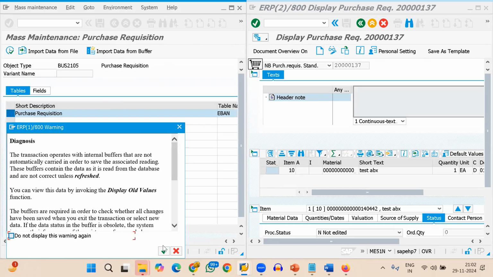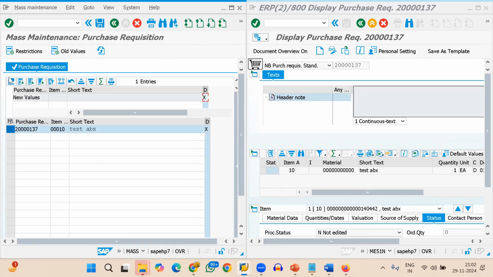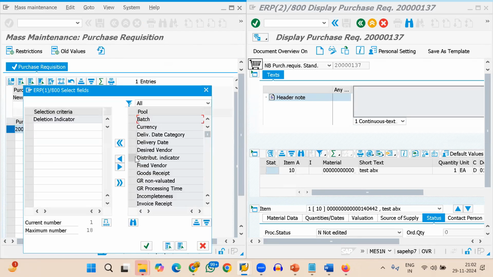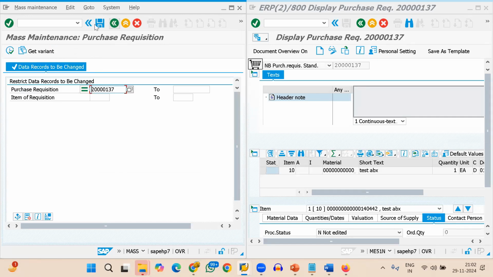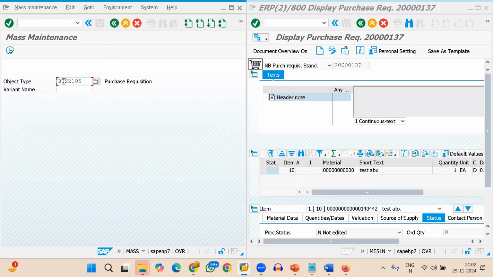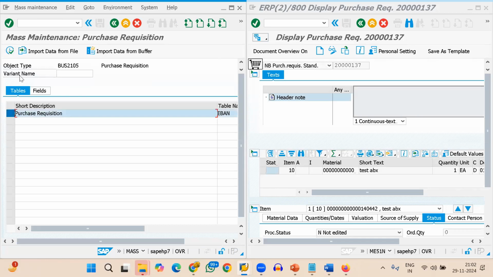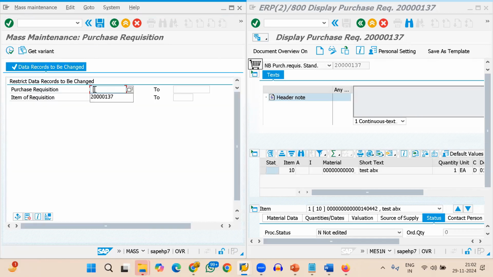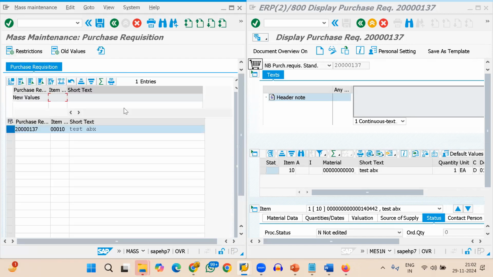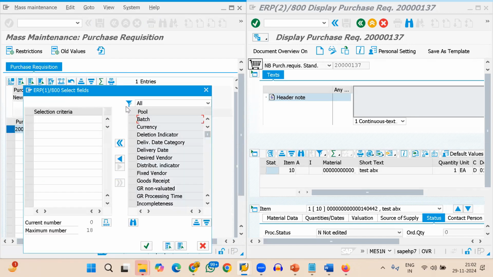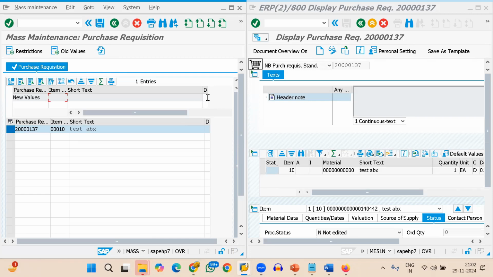Now I try again. Okay, just select the fields, deletion indicator. One second. Sorry, I need to go inside the mass transaction again. Just put the object type, click execute, select this line, execute, put your PR number, and execute. Now, if I want the deletion indicator here, you can see the deletion indicator is available. So now I want to add the deletion indicator as X.